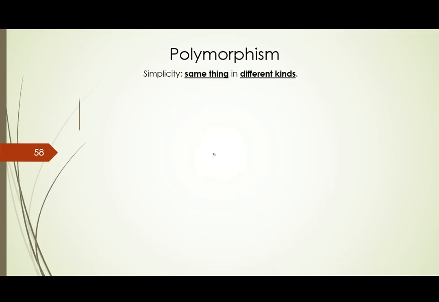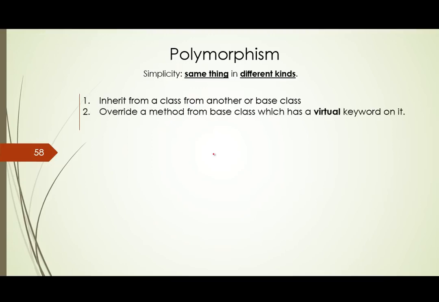So let's see how to implement polymorphism in your code. When people ask in an interview what is polymorphism, you can say same thing in different kind, and then give the programmatic definition of how you can implement polymorphism in your code. The way is to inherit your class from a base class. That's the first step. The second step is to override a method from a base class. We haven't seen override yet, but we're going to see it right now. So override a method from your base class.